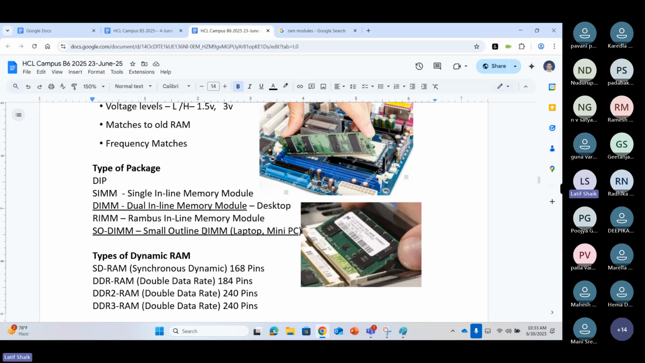Next, SODIMM. SODIMM RAMs we use for laptops and mini PCs. The form factor is smaller compared to DIMM. SODIM stands for small outline dual inline memory module. So for laptops, SODIMM. For desktops, DIMM.